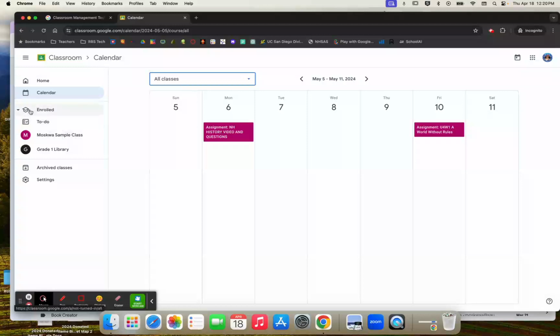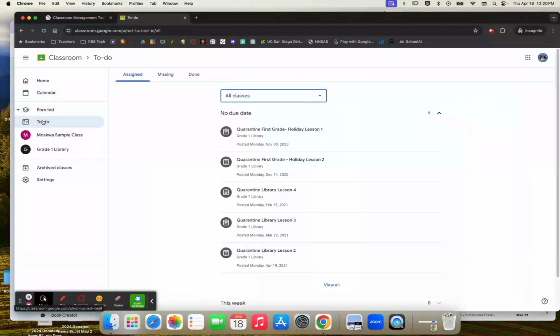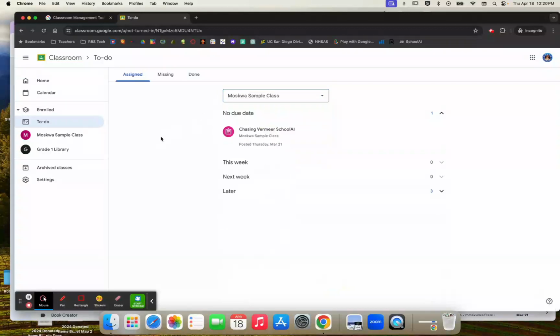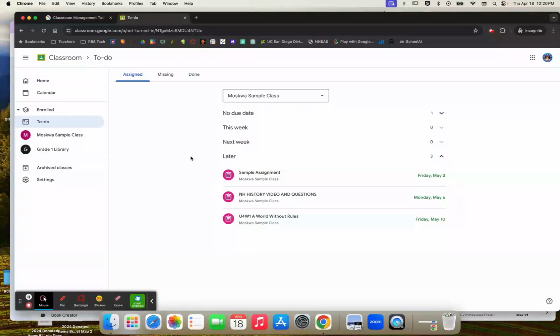You can also see it if you click on the left toolbar under the to-do bar. From this drop down, you can select which class you're looking for. And this tells me that I have one assignment that has no due date. Let's see. I have nothing due this week, nothing due next week, but I see later and I see a 3 here. So I know I've got something due then. So this is telling me once I click on the later that I have an assignment due on May 3rd, I have an assignment due on May 6th, and I have another assignment due on May 10th.